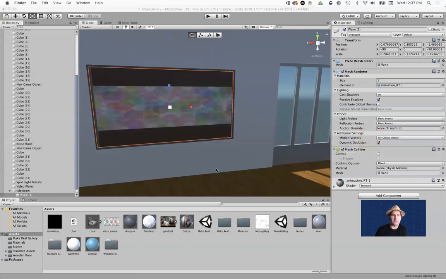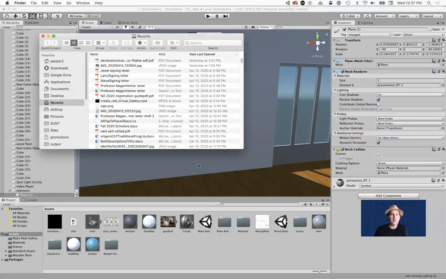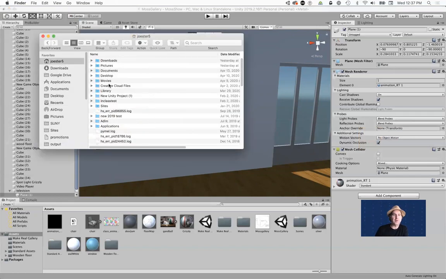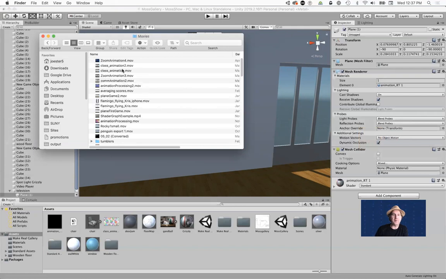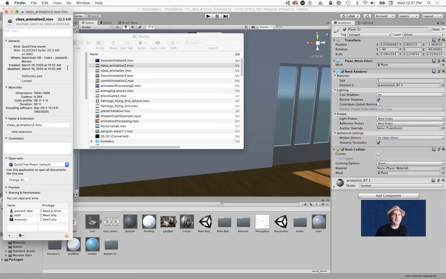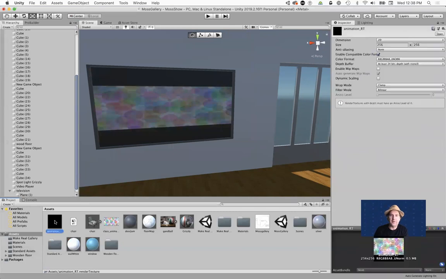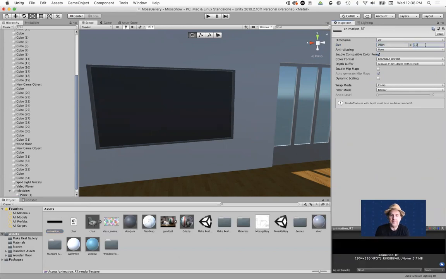So how to do that? So let's look at what the resolution of the video actually is. And that was here, and that was movies, and that was this guy. And I'm going to Command I. And it's this wonky shape. It's actually 1904 by 1068. Okay. So where do we change the size? We go into the render texture and then click on that in the project window, and in the inspector, here is my size. So this was 1904 by 1068, and done.